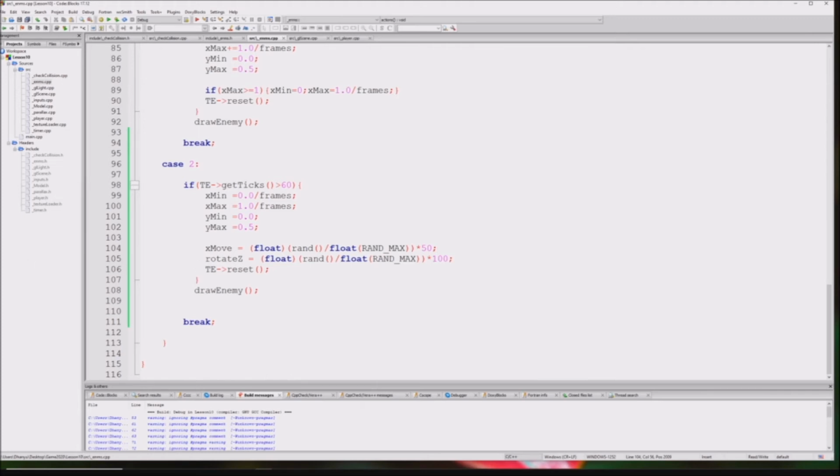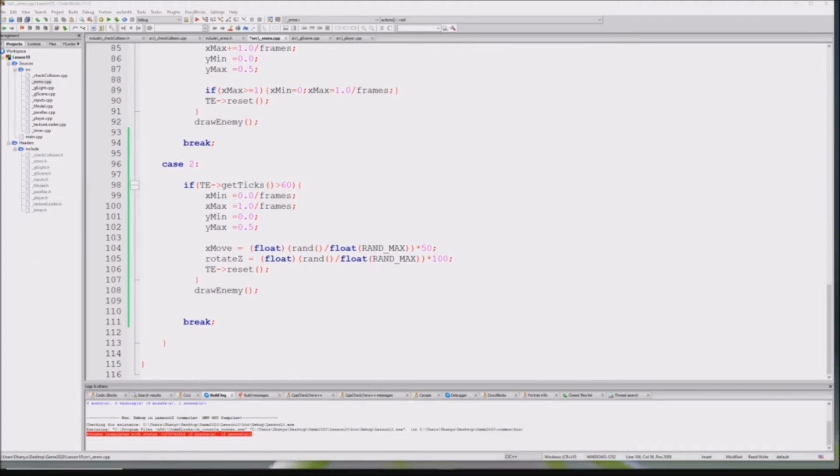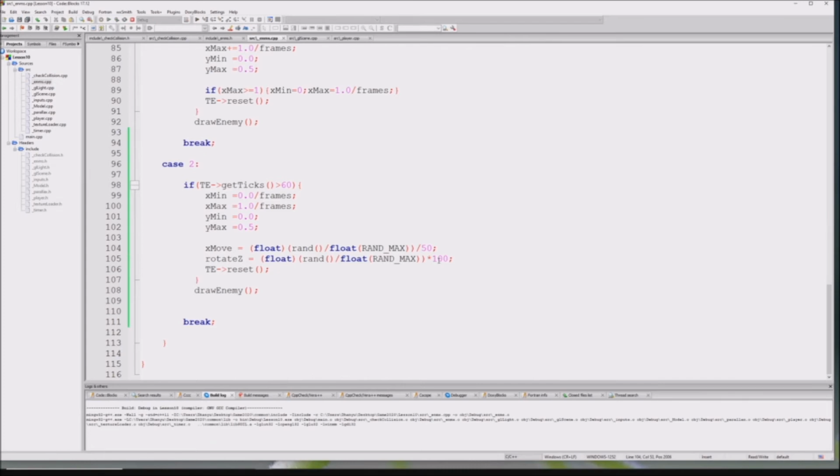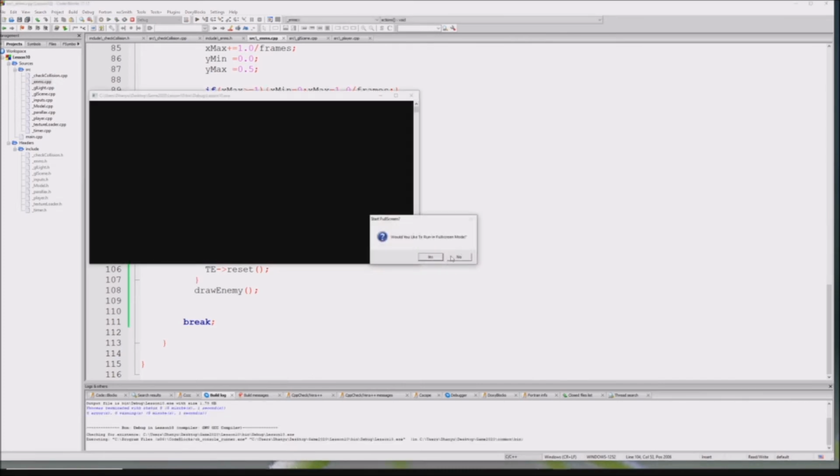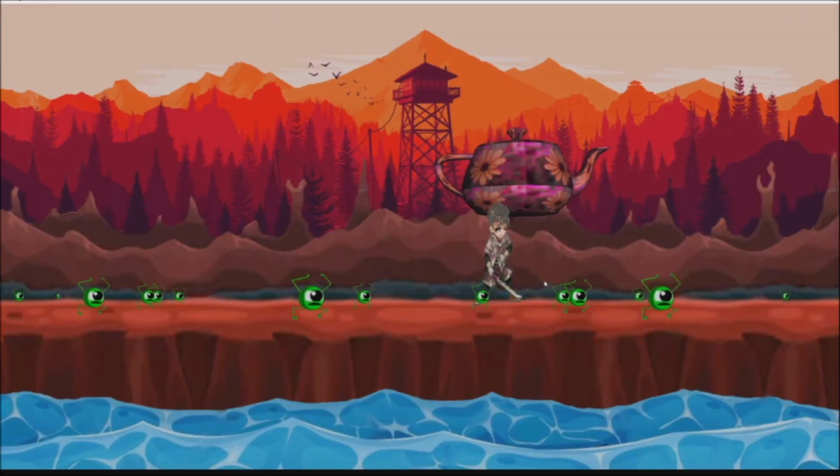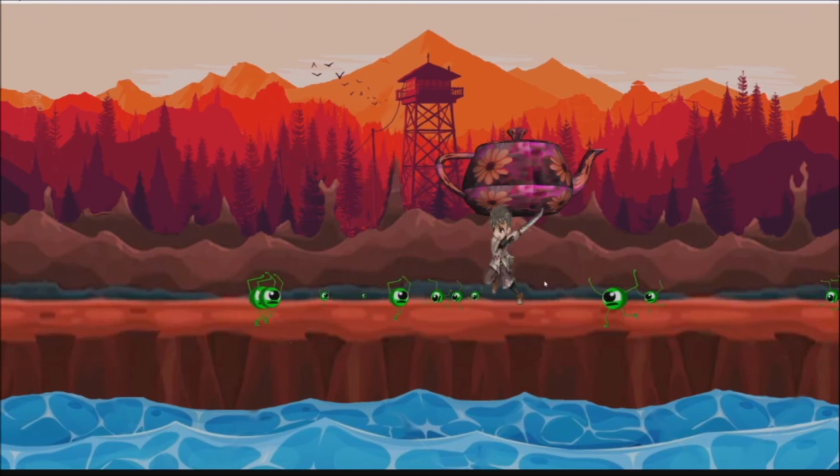Why did he disappear? Oh, I know. I'm multiplying this by 50. It's not good. I need a very little movement. So let's try this one and see where the rotation works. It should work now. The rotation, multiplying by 50, is too much. So let's say, oh yeah, now it's rotating.